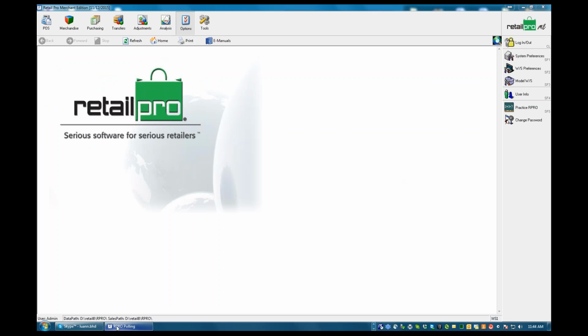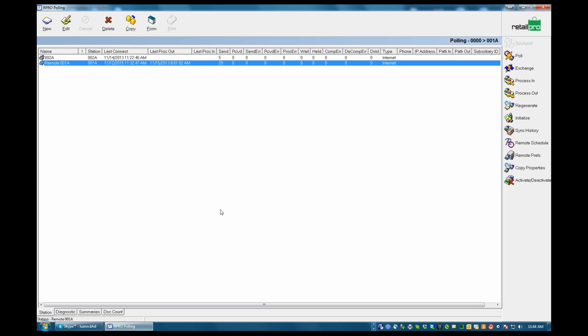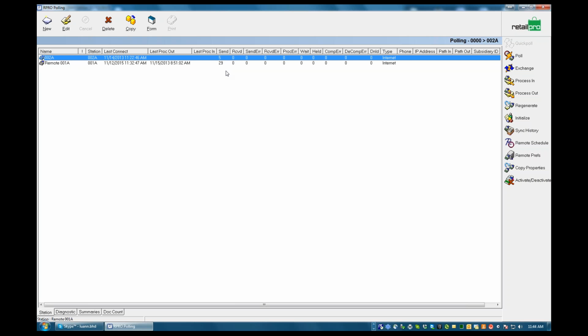And as far as troubleshooting or anything goes, this display right here where it shows send, receive, et cetera, shows you the state of affairs, right? So I have 29 files that are ready to send down to this workstation. I have 5 files that are ready to send down to that other workstation. Okay. If I have something in receive, that means that something has been sent up, but it hasn't been processed in, and errors and things like that, kind of self-explanatory.